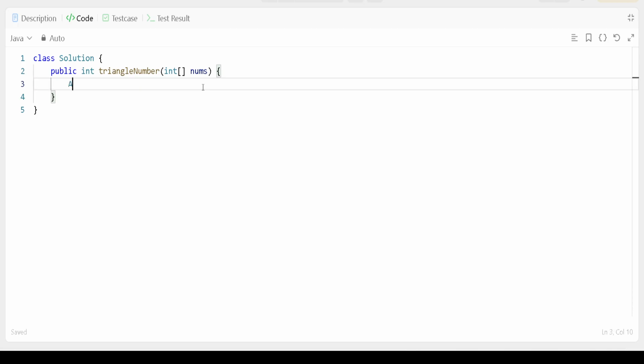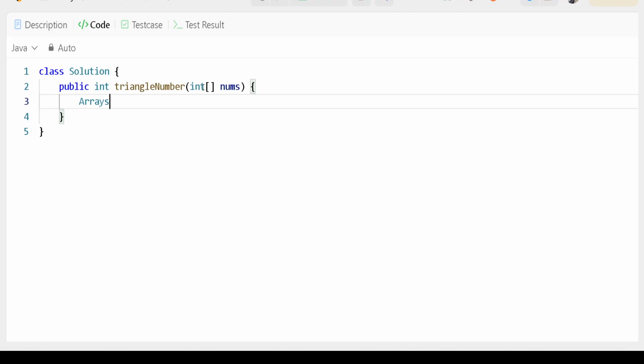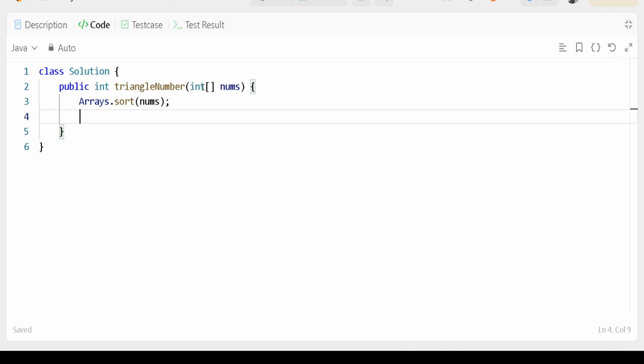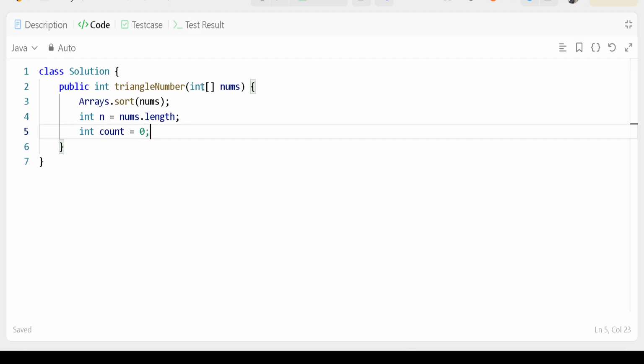I told you to sort the array. Let me increase it a little bit. Arrays dot sort, we need to pass the nums, correct? Now we have to find the number of elements, so nums dot length, because this is an array. We need one more thing that is called count, and count is 0.